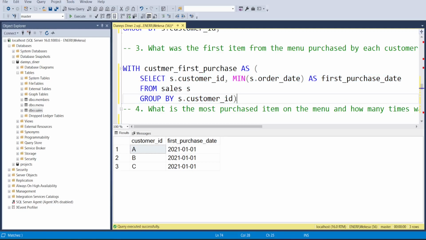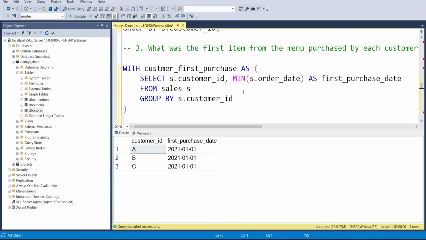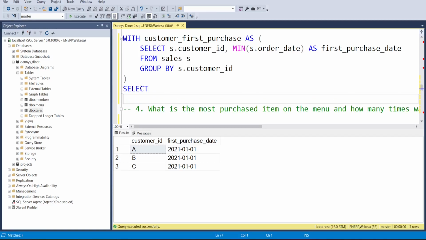With the results of this, now we are going to write our main query that will select the item that was first purchased by the customer. So we're going to select again from the results that we got here. We're going to select some columns from the customer first purchase. The alias will be CFP.